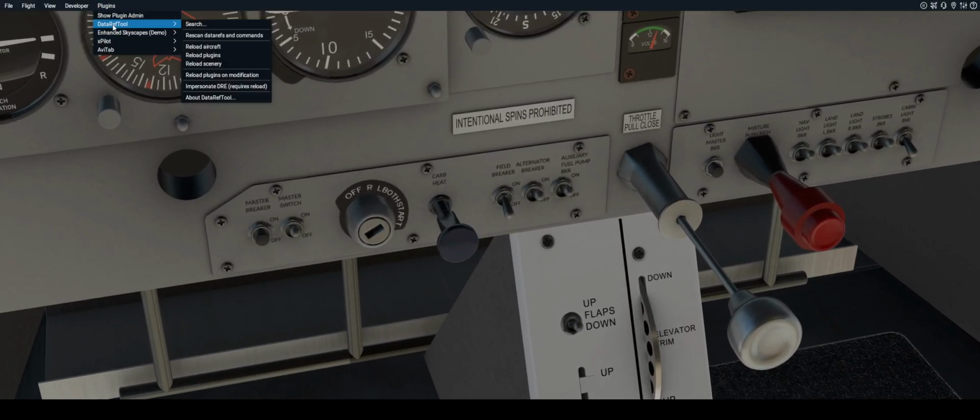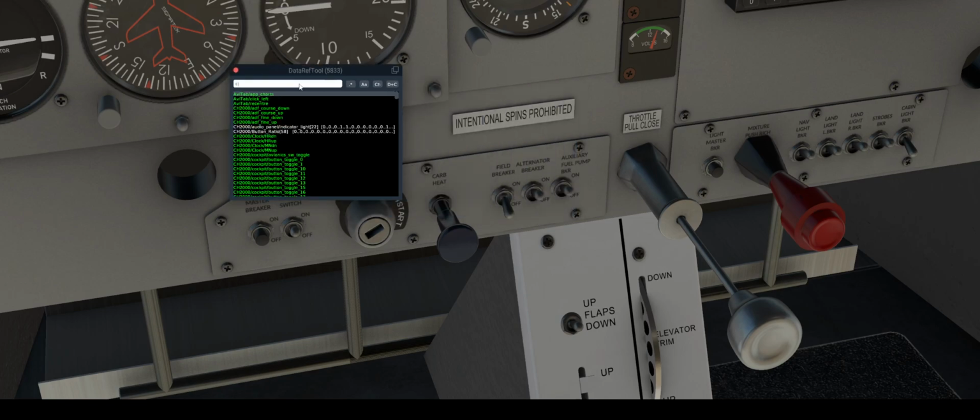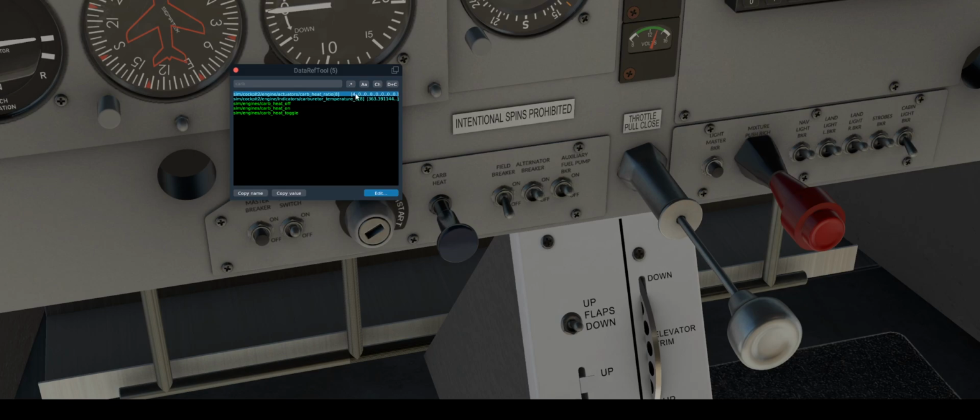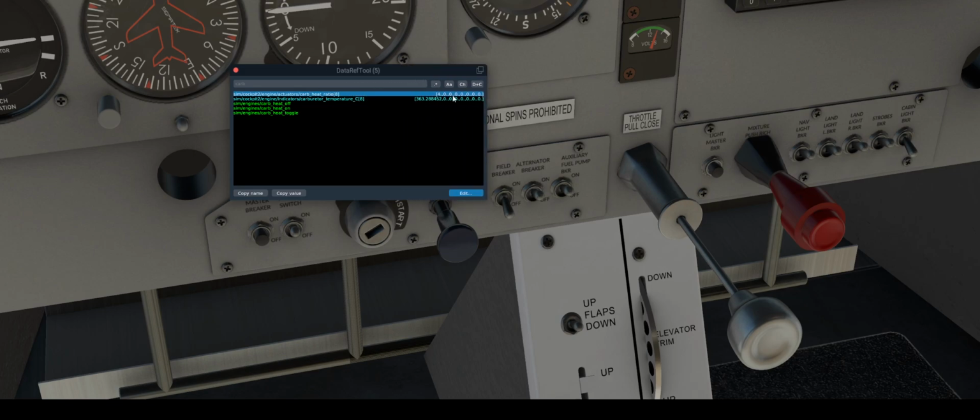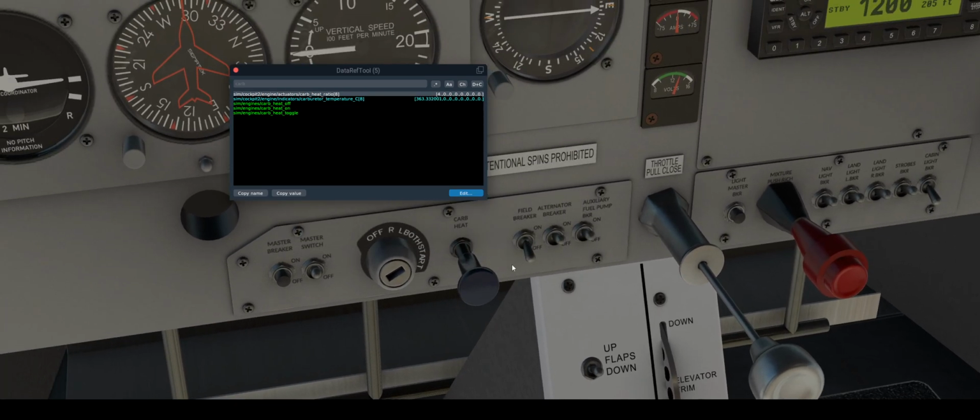Let's go into data ref tool just to make sure that the carb heat is working how it should. We can see that we have the index of 0. You can see that if I drag this out more, we have 1, 2, 3, 4, 5, 6, 7, 8 different options. You could set that index to any one of these 8 if you wanted to, but the first one is always going to start at 0. They all start at 0, and we chose 0 for this, so you can see we're at 0 here. Once we move our carb heat all the way in, it goes to 4. So that's how that works.